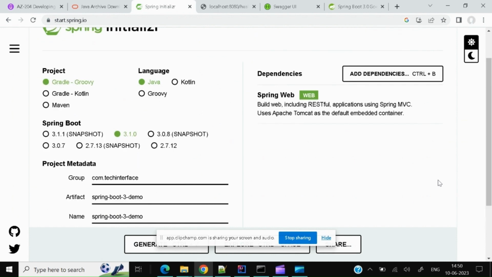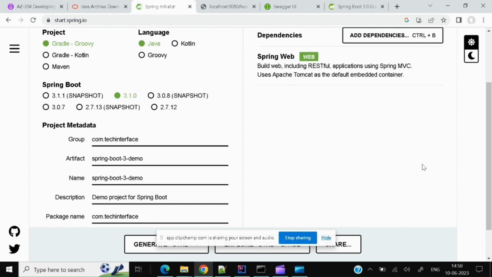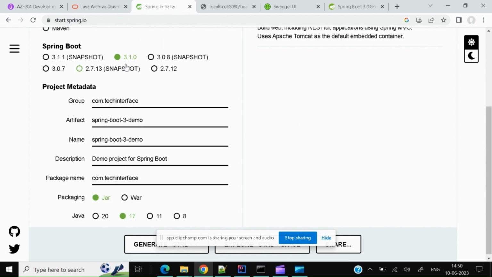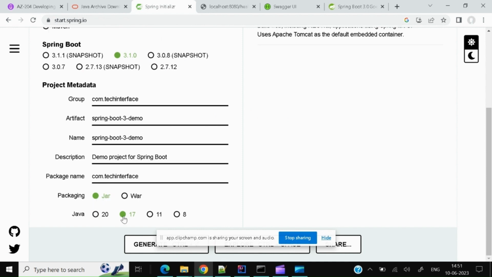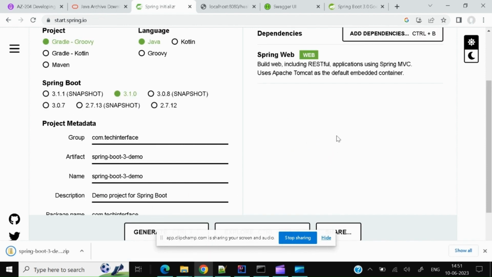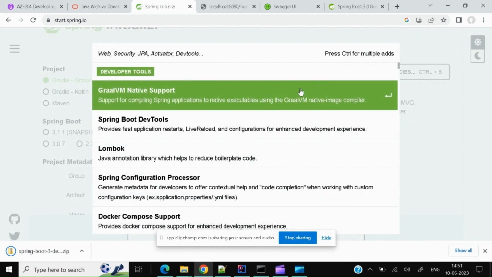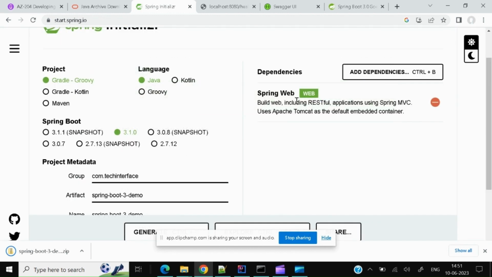There is nothing much you need to change here, as Spring Initializr is the same as what we had before. I just selected the Java Gradle plugin and the 3.1.0 version. They already have a 3.1.1 snapshot, but I'm just taking 3.1.0 and naming it Spring Boot 3 demo project, with a jar and Java 17. I have already downloaded this application. You can just download it, and I added one dependency, the web dependency.